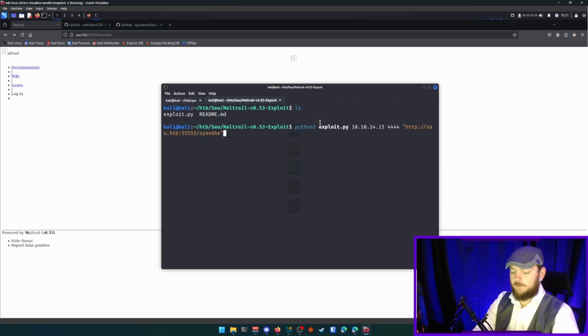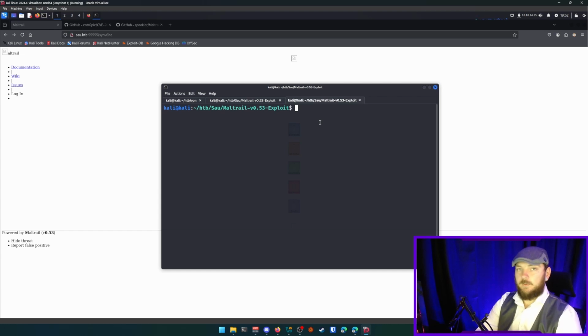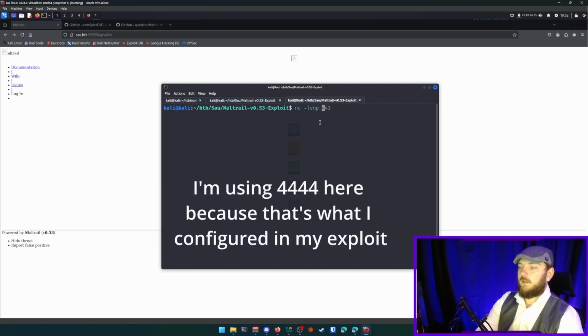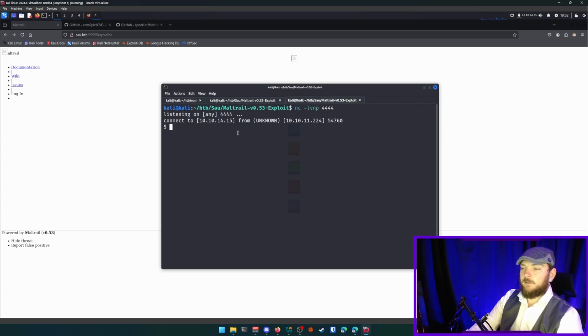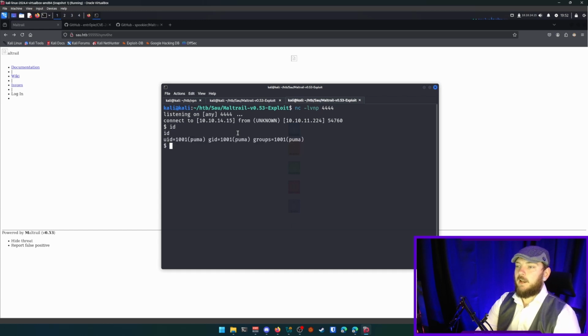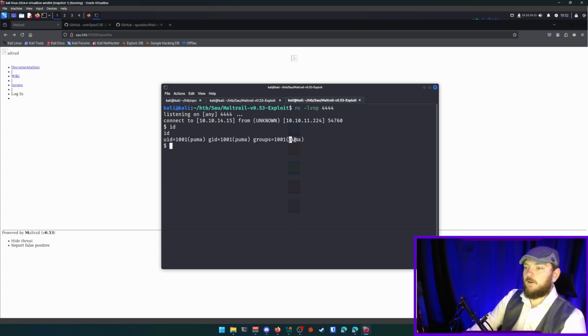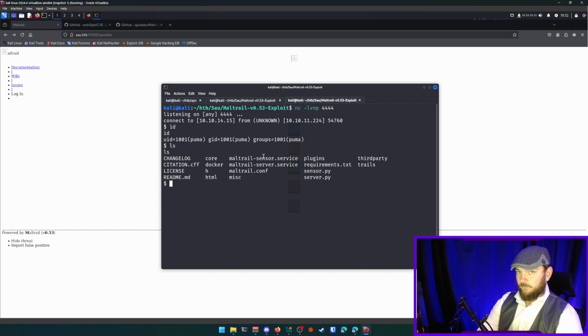But before we do that, we need to set up our listener. And we're going to do quad 4. Listen there. And run that exploit. And back on our listener, we can see that we have caught a reverse shell. ID, looks like we are the user Puma. So from here we can change directory into that user's home directory, and we can get that user flag.